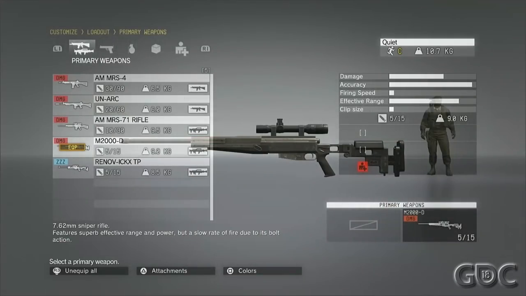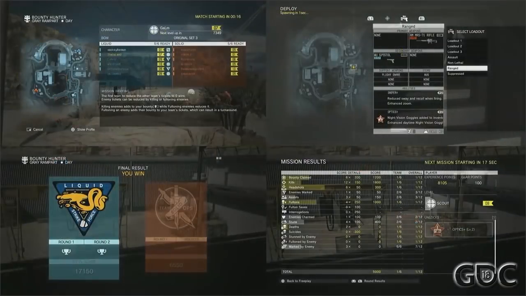So this is from MGS. When you customize, you can see that the elements feel like they belong together. There's no odd shapes. Everything's nice and rectangular, kind of fits that military theme. This is a bunch of screen grabs from different areas of the game. They still use the same squared out shape language. The color schemes are still there.